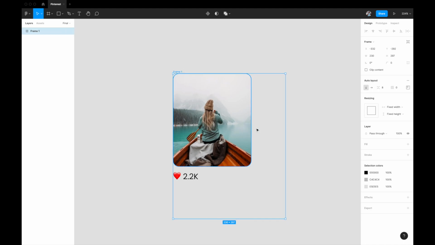Perfect. So our auto layout with the card is ready, but there's one thing missing. If I show you again, when I resize the frame, nothing is happening to the inside elements, and that is because we haven't told auto layout what to do when we resize the frame.